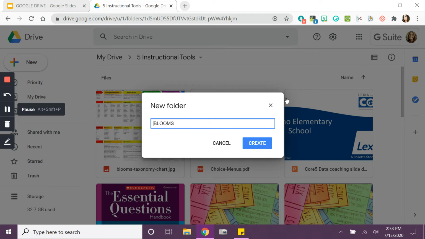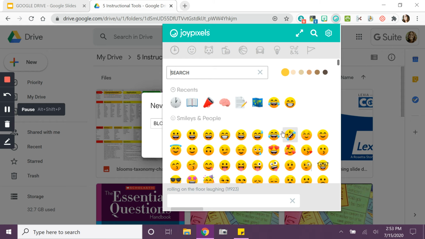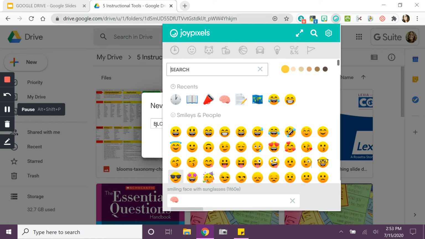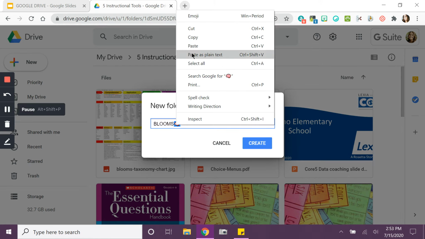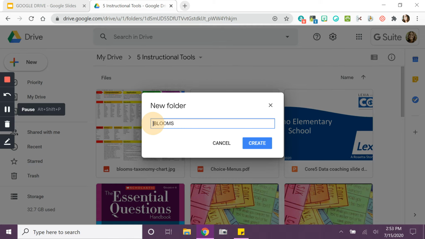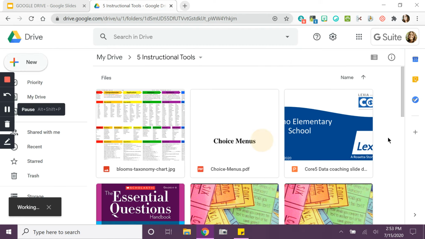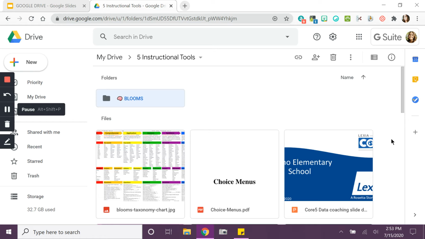Actually, I'll put an emoji in front so you can see what that would look like. Let's do brain. Oh, brain. Okay, so that's copied. It went on the end, so I'm going to highlight, and I'm going to cut it, and then I'm going to paste it. Put a space. Great. All right. I actually kind of like how that looks.